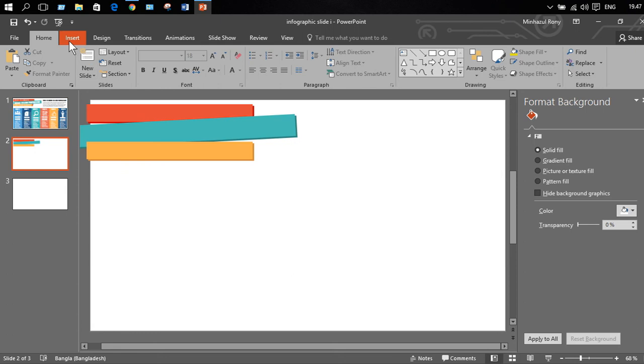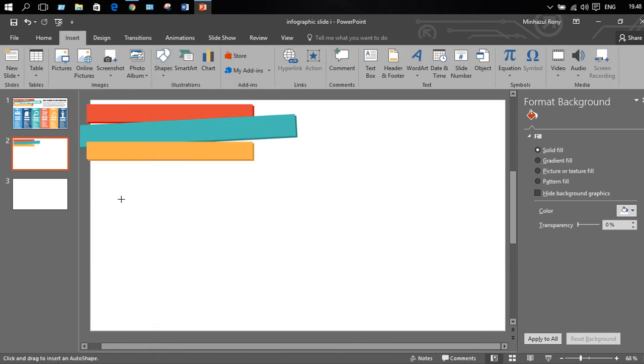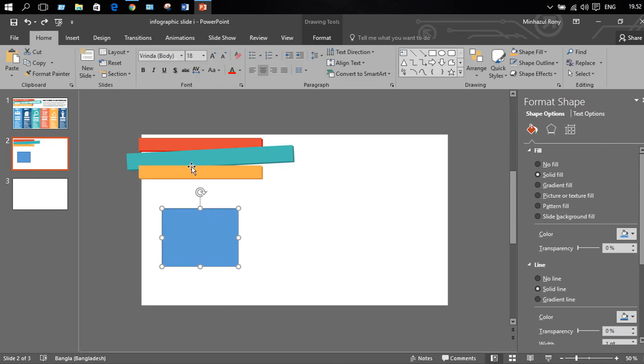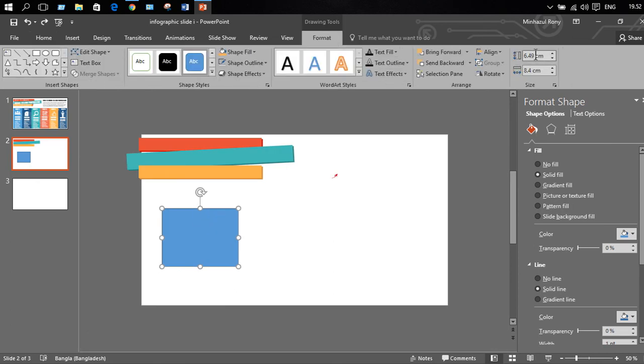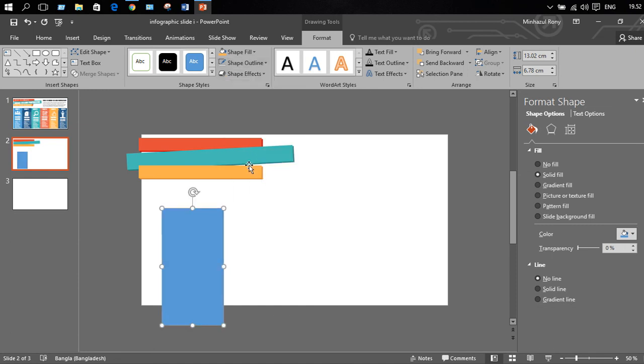Now again from insert, take a rectangle shape and drag it here. Now resize this rectangle. From format, give the height to 13.02 cm and give the width to 6.78 cm, and from shapes outline, click no outline and drag it here.